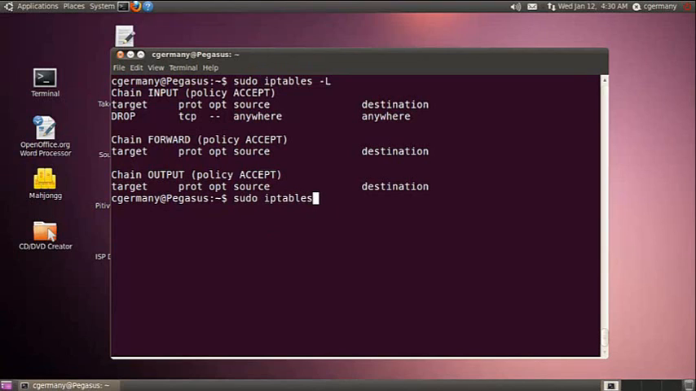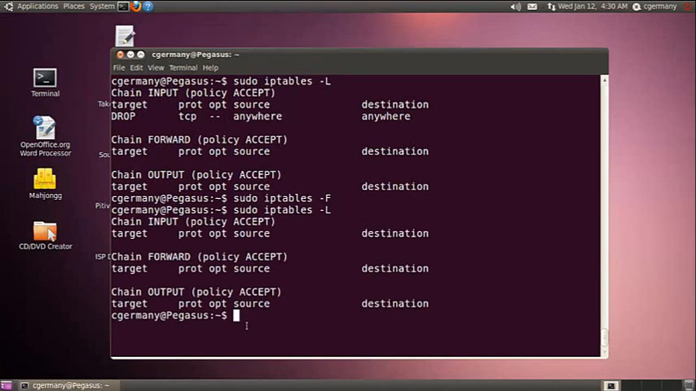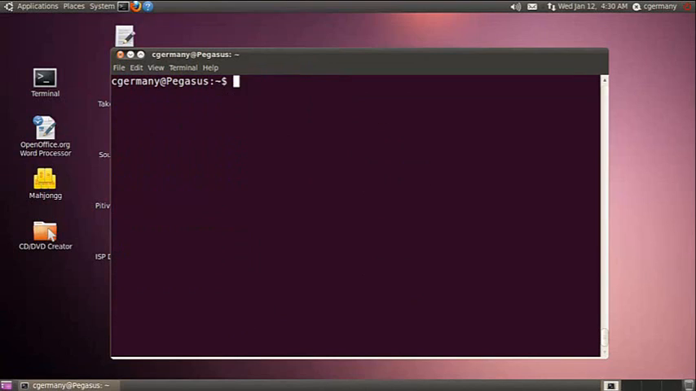I'm just going to flush it. So sudo iptables -F. And then if I list it again, now notice I have no rules applied. So at this point, I'd be able to access all my services, but I'm not actually filtering or blocking anything.